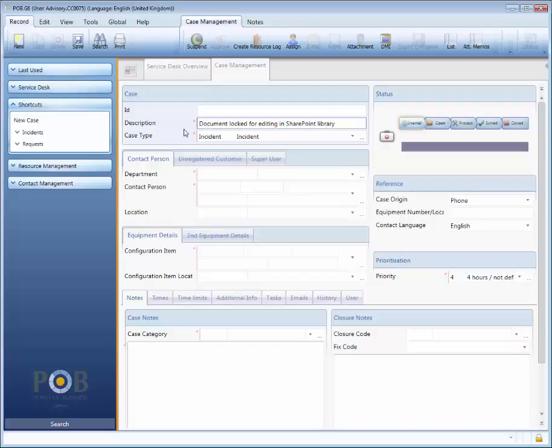Next, set whether it is an incident or a request. An incident is just that, a problem that has occurred. A request is a request for change.